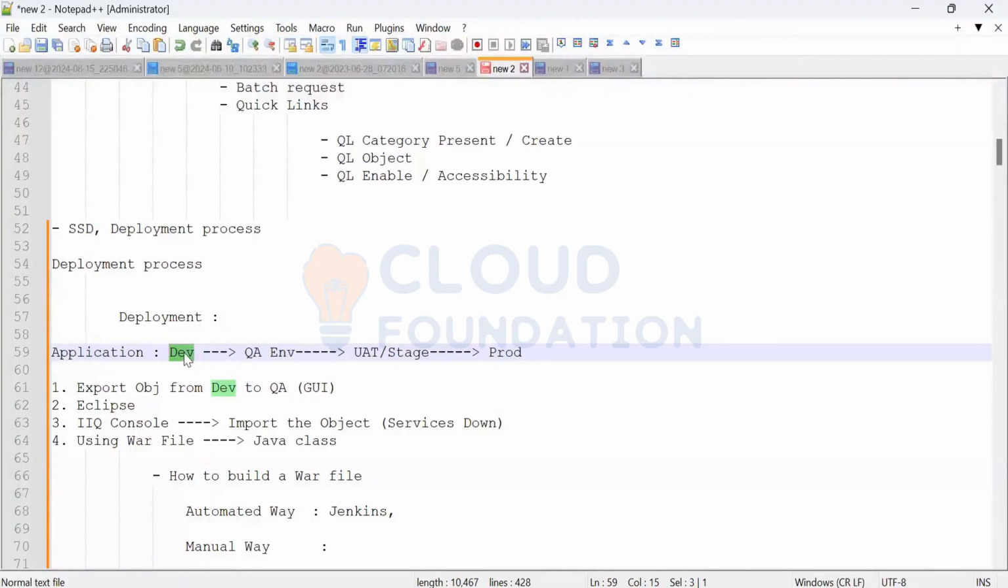Once everything looks good, then the developer will deploy in QA environment. Deploy means whatever objects they are dealing with, whatever objects, artifacts they created, it needs to be pushed from dev to QA environment. Then the QA team will validate everything. If everything looks good, then the QA team will ask the dev team to deploy once again to the UAT environment. In this environment, business will validate everything. If everything looks good on a particular day, the changes will be deployed in production environment.